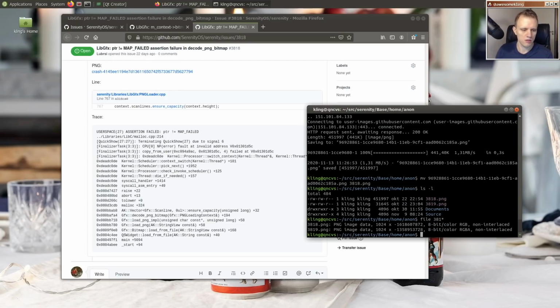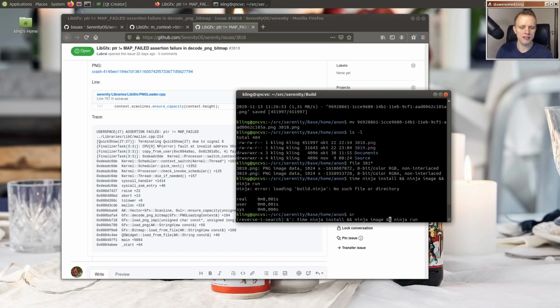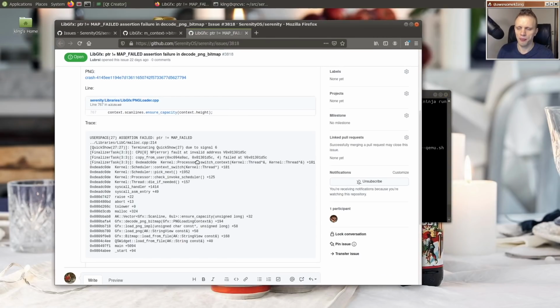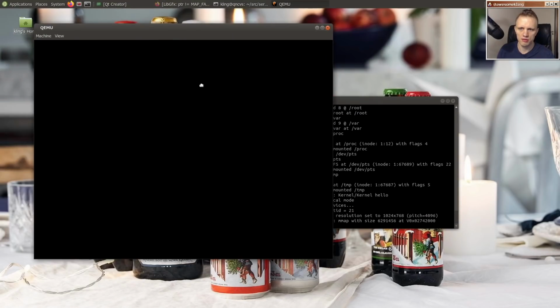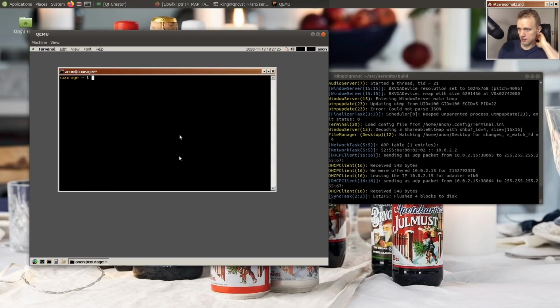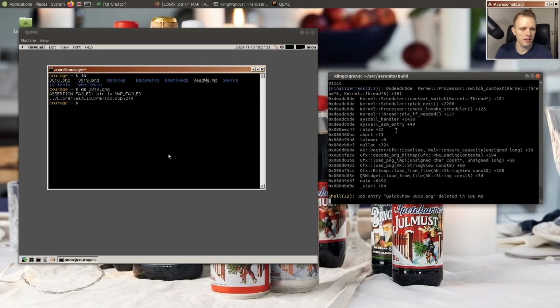Okay, so we can immediately see here that they have some suspicious dimensions, negative height, both of these images. So I'm guessing that that's going to be a factor. We probably don't check for that. So let's see, what happens if we just try to open one of these in Quick Show? Okay, so that fails indeed.